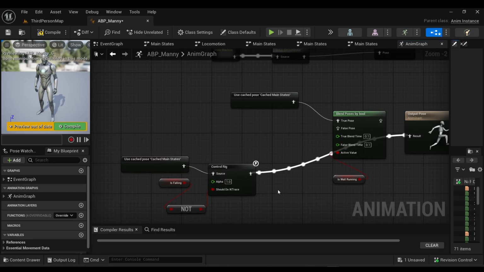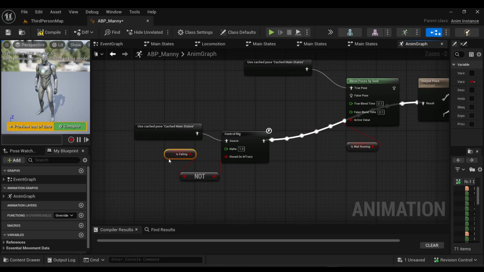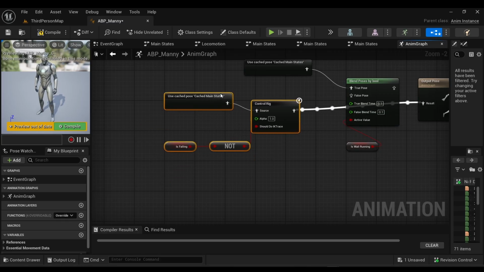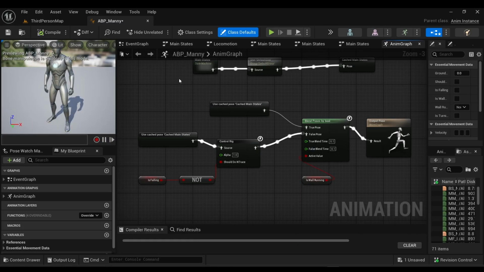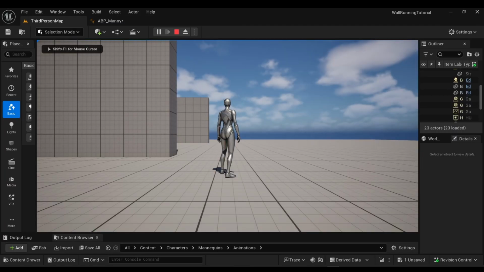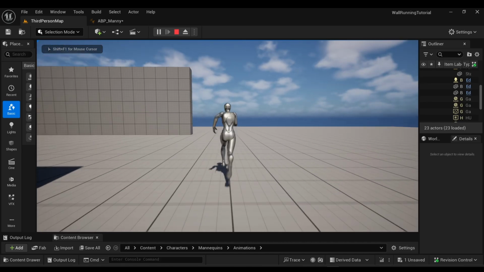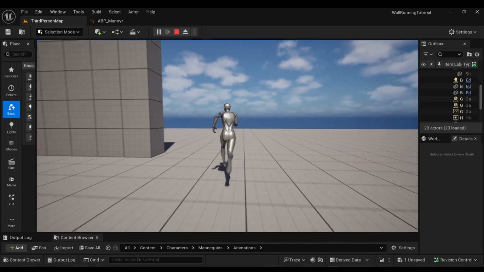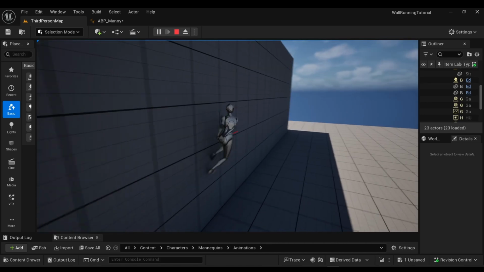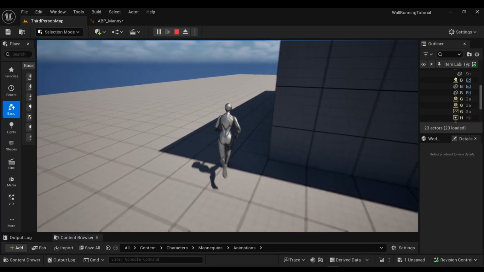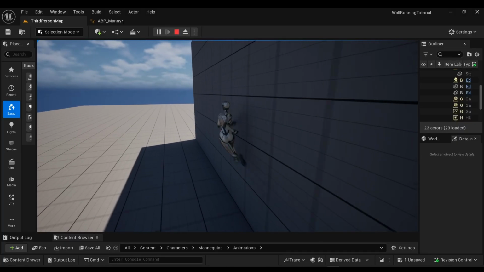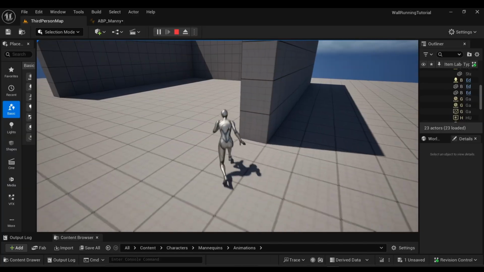Let me know if you have any questions about what I just did. Let's compile and test this out. As you can see, the character plays the wall run left animation for left side wall runs, and the character plays wall run right for right side wall runs.